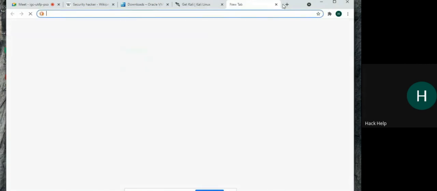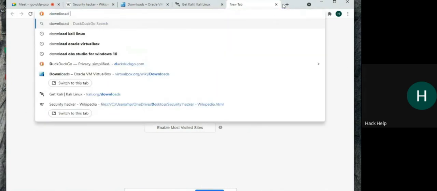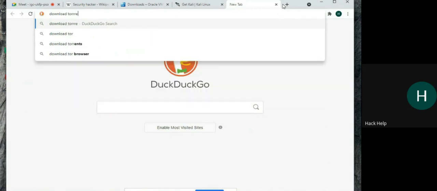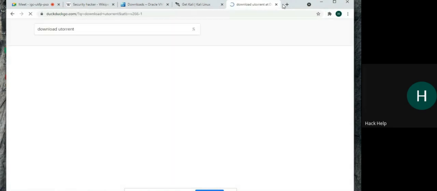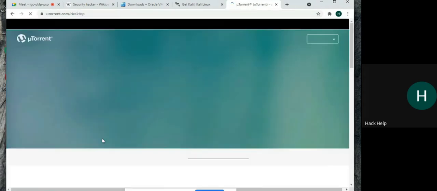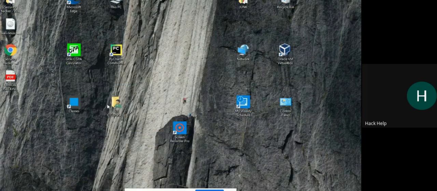Now, what is the torrent actually? Download uTorrent. So you have it here. This is it. You understand? I think I have a torrent file here. Where is it?